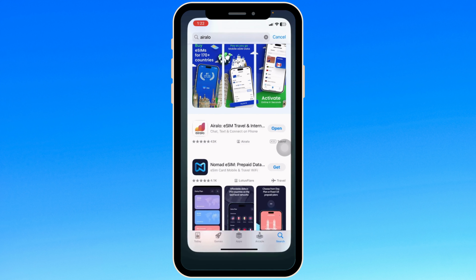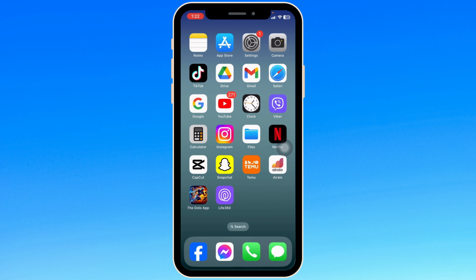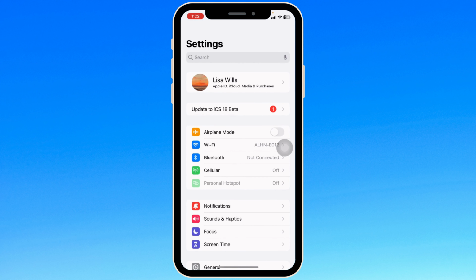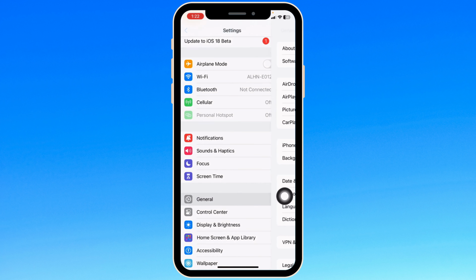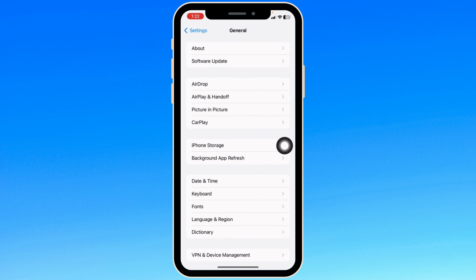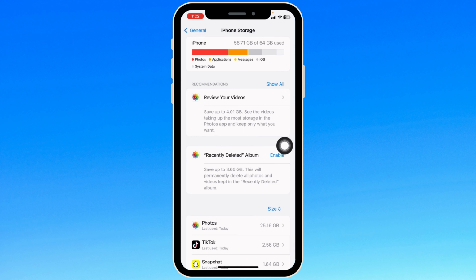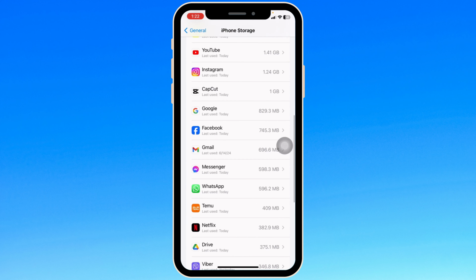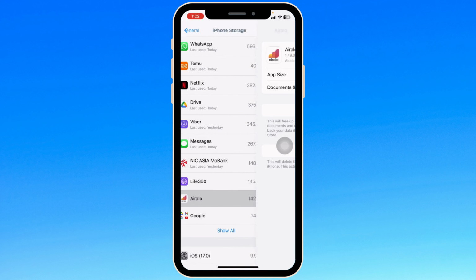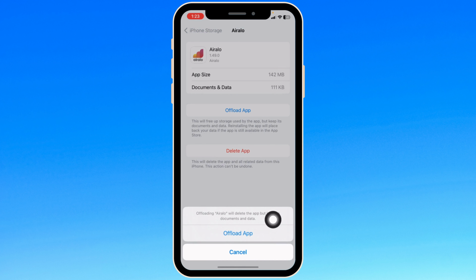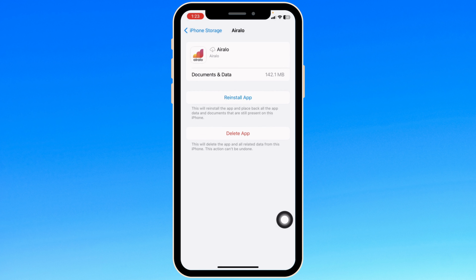Heading towards the next solution, what you have to do is clear the cache for the app. For that, launch your settings. Scroll down, navigate to the option of General, head over to the option of iPhone Storage. Now over here, you're going to find all the apps that are installed on your device. Head over to the Airalo app, open it, and click on Offload App. Offloading the app clears the cache for the app, then click on Reinstall App. After you reinstall the app, you can launch it and check whether your problem has been solved or not.